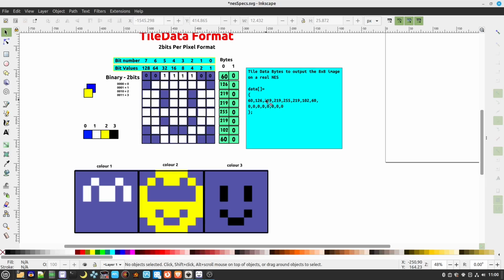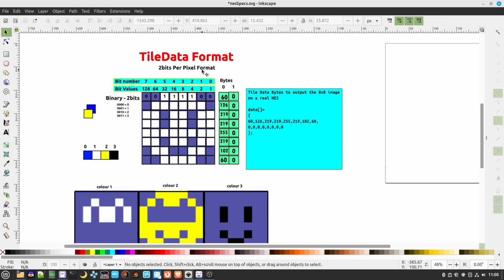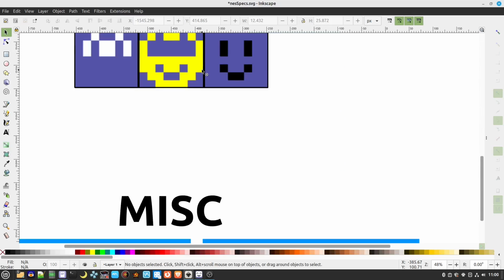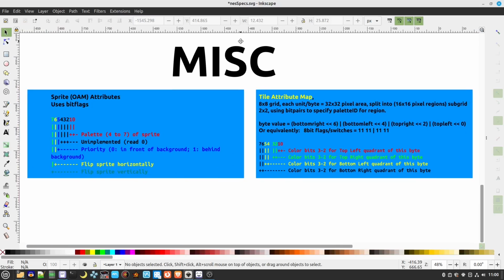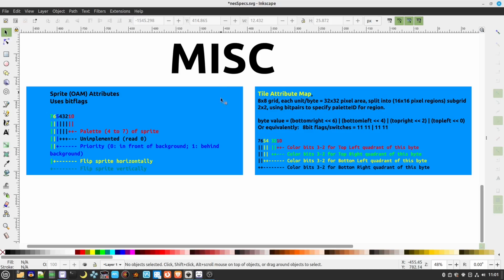So to output data, what you would do is you put all of the bytes that make up the first bit layer, if you like, and then all of the bytes from the second one. Hopefully that gives you an understanding of how we kind of work with these. Now let's get into some of the other things about the NES.